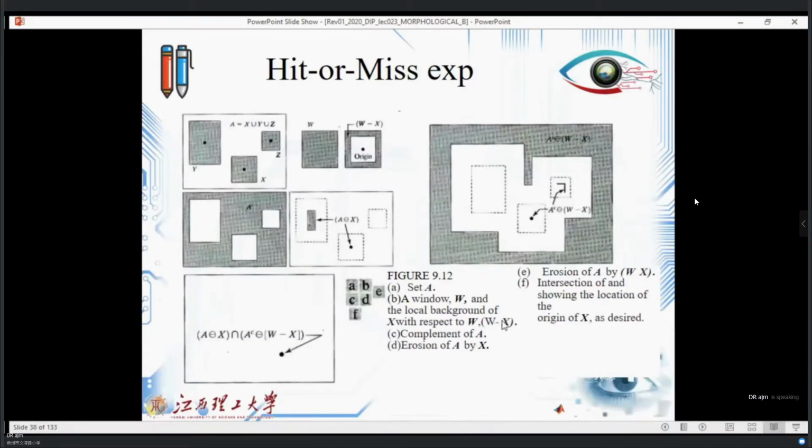Then in photo C, these are the components of A we have, and in D we have the erosion of A by X. Then E is the erosion of A by W minus X, and finally the intersection, showing the location of the origins X, will be desired here.